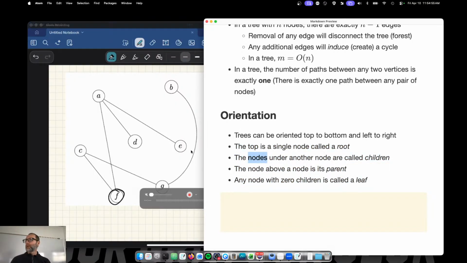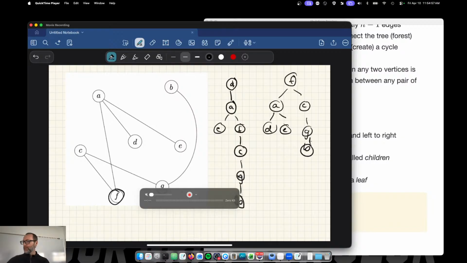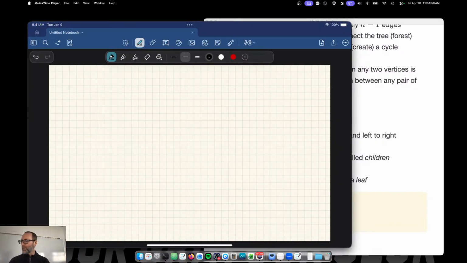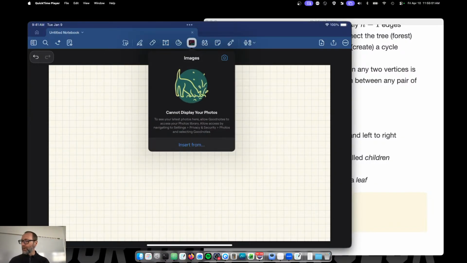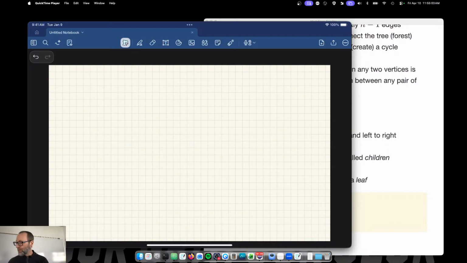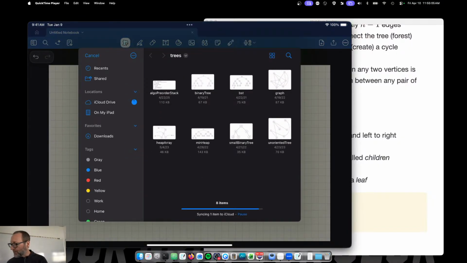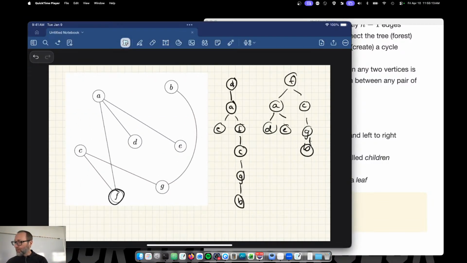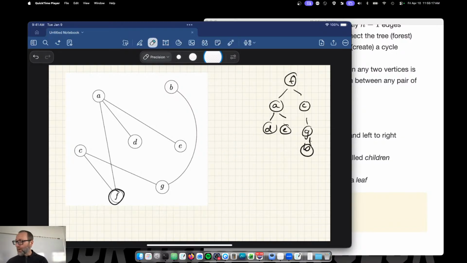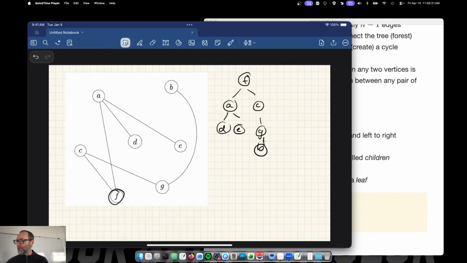Okay. So let's look at another orientation here and start labeling things. Where's my oriented tree? Okay, fine. We'll do it from this one. Let's get rid of this one. This one's a little bit more interesting anyway. All right, so let's start labeling things.